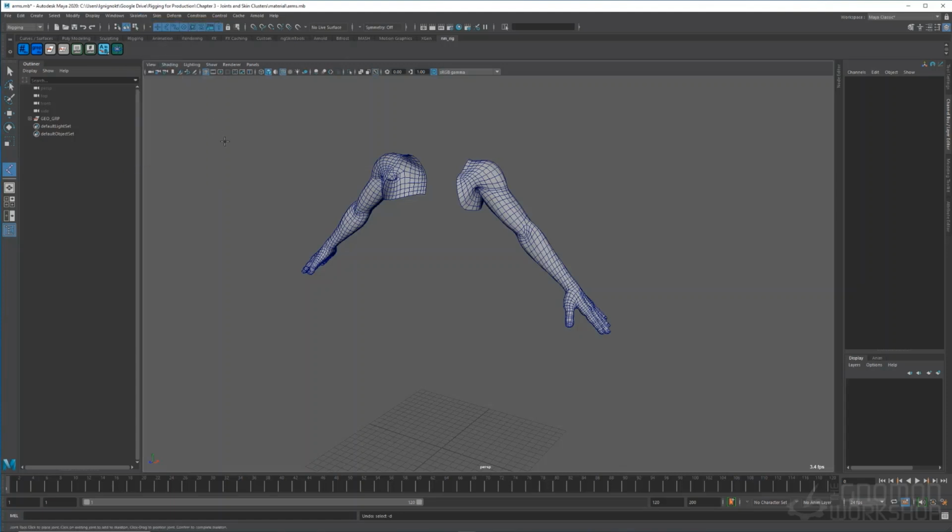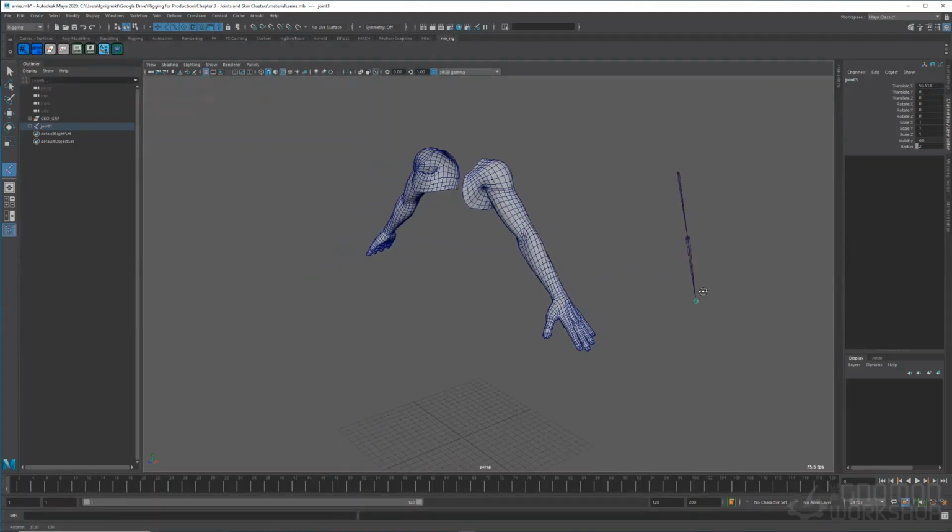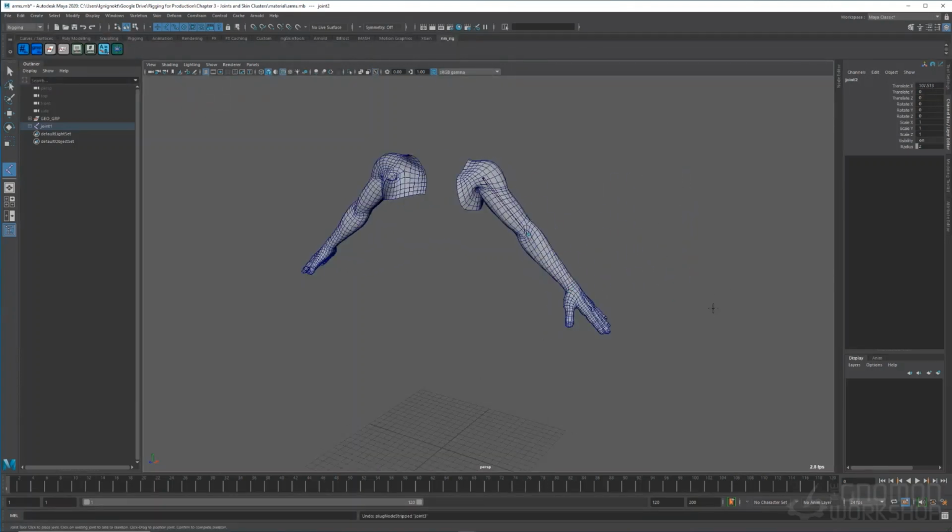Now when you click in the viewport, a joint will be created. However, you have to be careful when placing joints in 3D space because they may not end up exactly where you intend them to be. Let's take a step back.